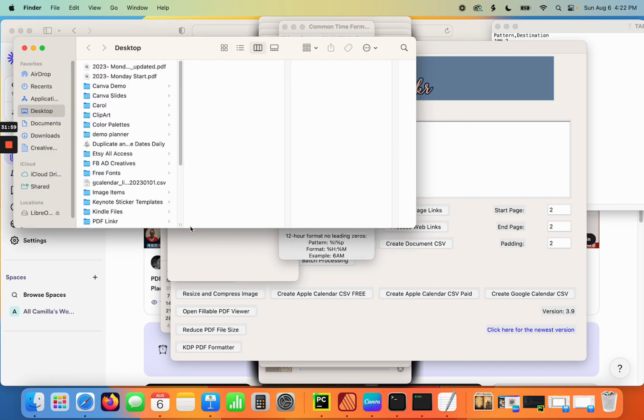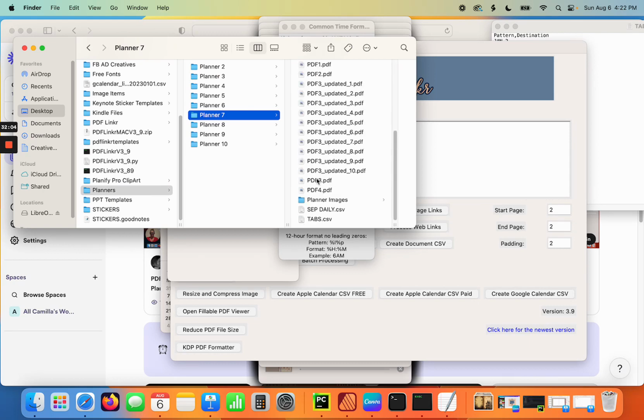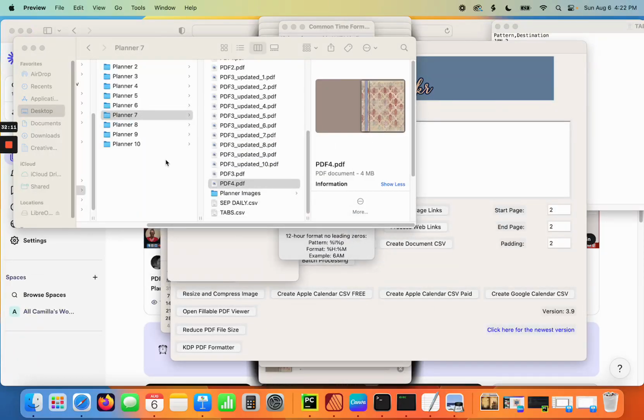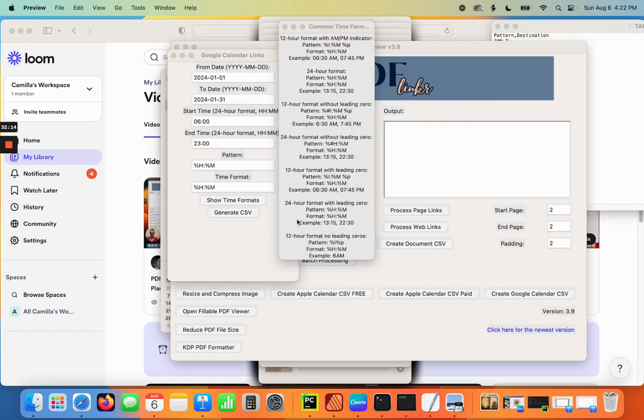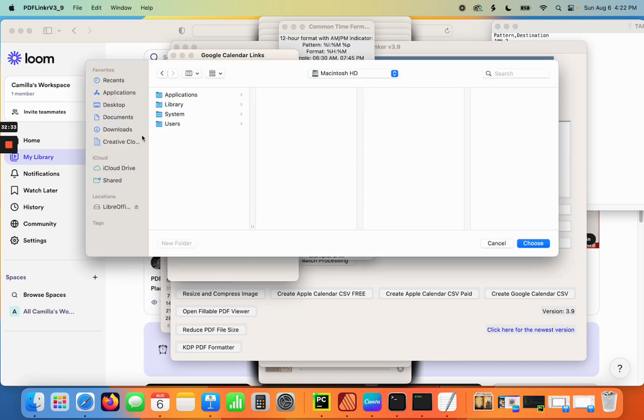Now my planner, the dates, the times are 06 space AM. So what I want to do is use this pattern here in this little pattern. So that is, not that one. I want to put pattern space. There we go. So now I'm going to generate those CSVs.